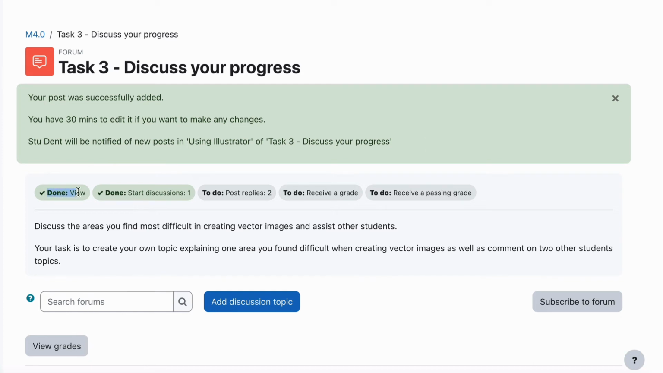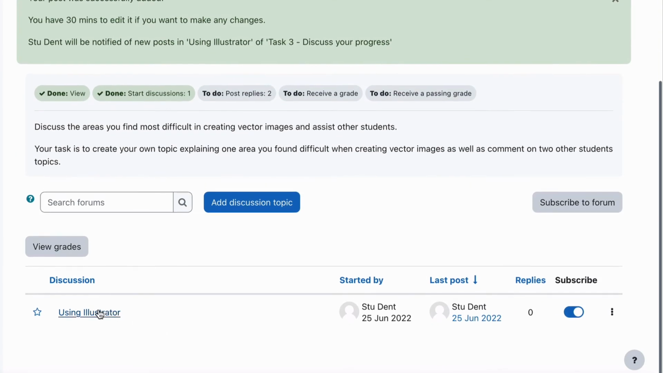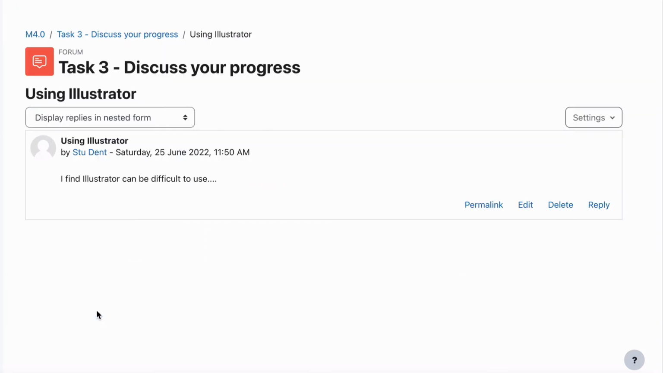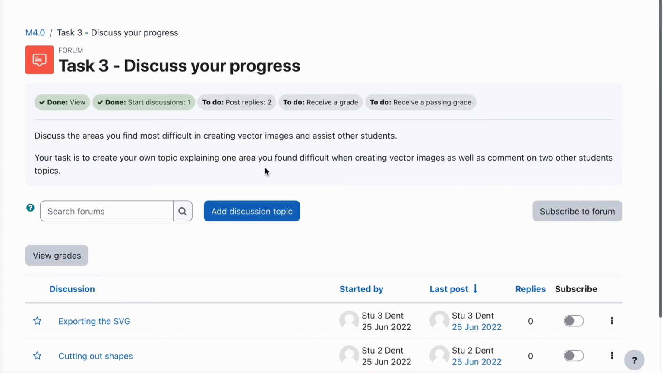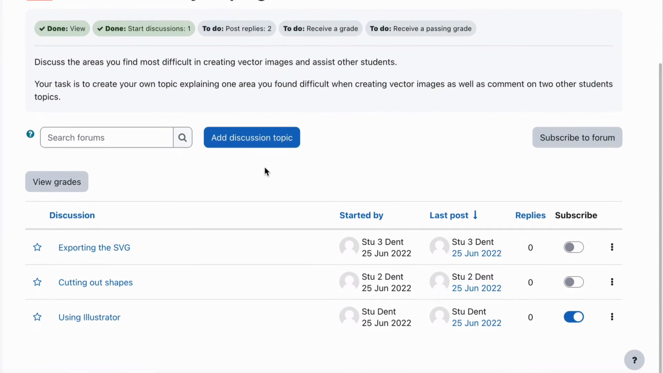Discussion progress: the student has viewed, the student has started a discussion. They need to post replies, so they need to post 2 replies to other students' work. So we need to add some more threads in there for the student to discuss. And you can see here's the student's thread that they started, or the topic, and no one else has replied to that yet. Let's just add a couple more students and put some comments in, and then we'll come back and have a look.